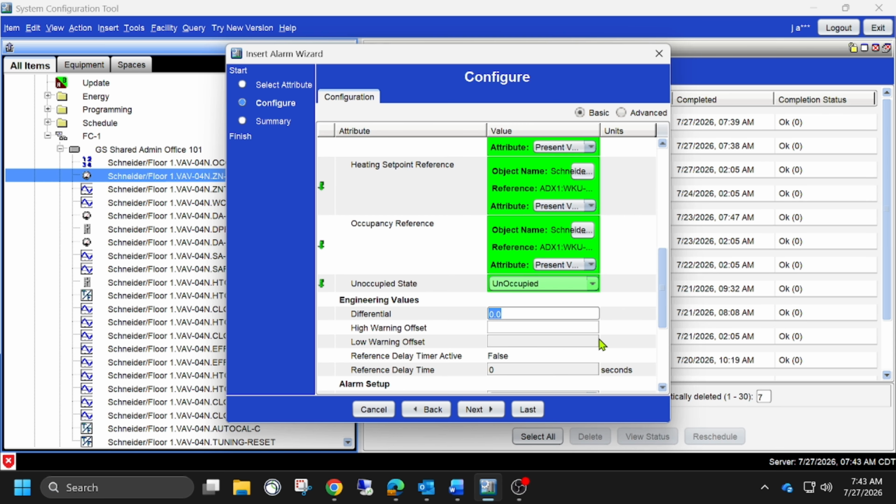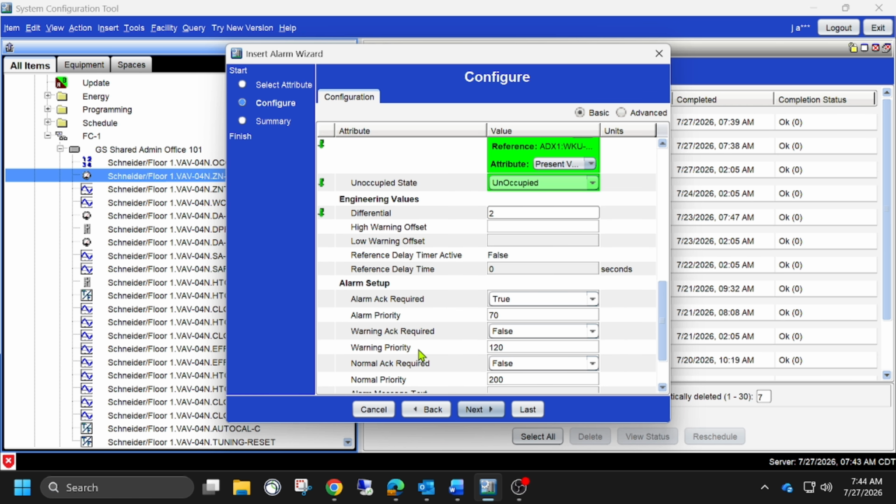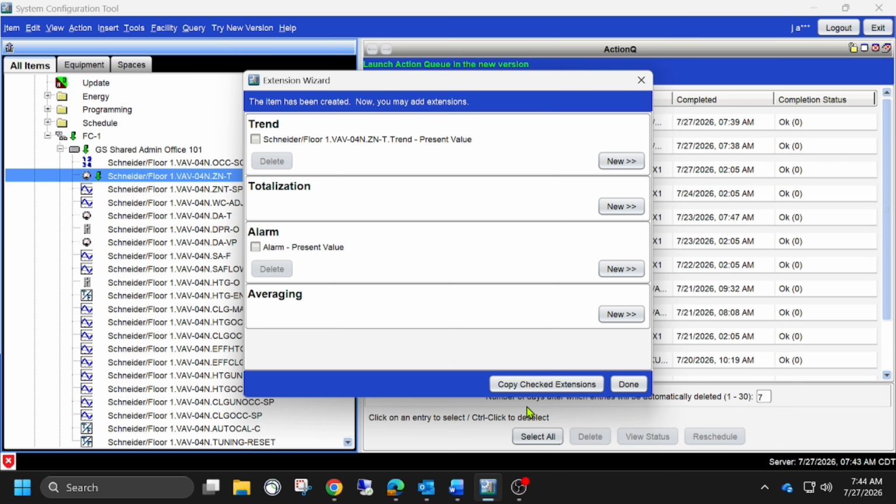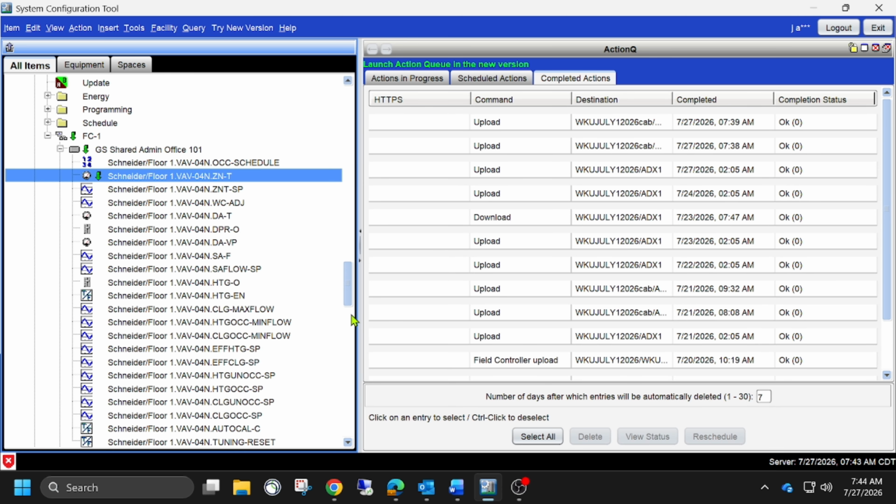Here I'm going to add a couple of degree differential. You can add whatever you want, but I'm just going to throw a 2-degree differential in here. You can also add percentages for high warnings, low warnings, or whatever you want. You can make it really functional depending on your system. Go in and configure these things up, and if you set them up right, it can make your life a little easier when you're trying to troubleshoot, and you can literally highlight the entire floor, and it'll help you pinpoint where your problems are.